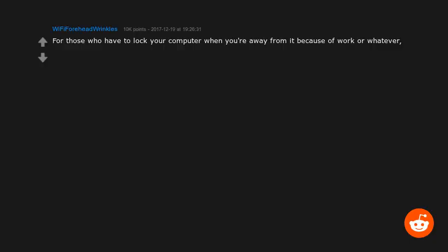For those who have to lock your computer when you're away from it because of work or whatever, Win plus L is way faster than going through the start menu.